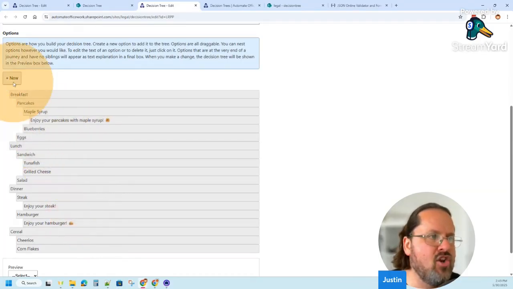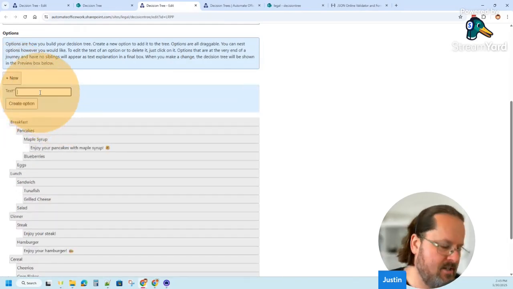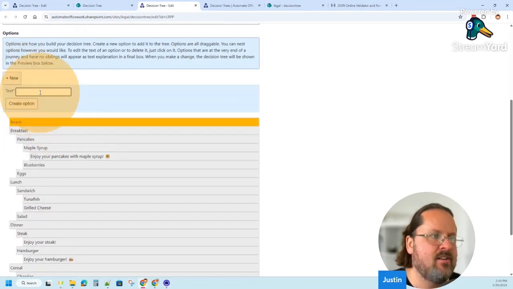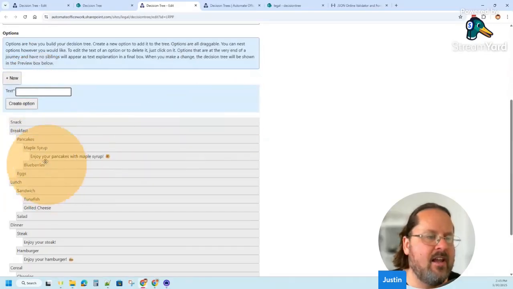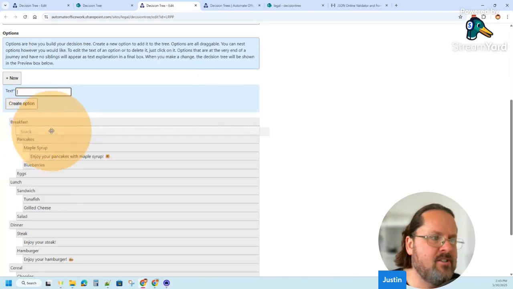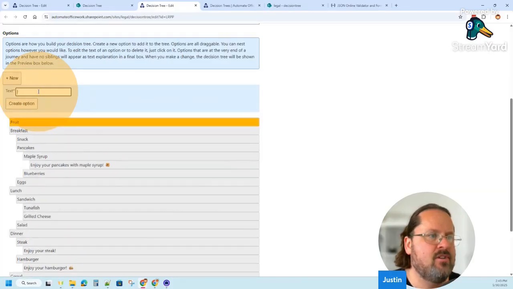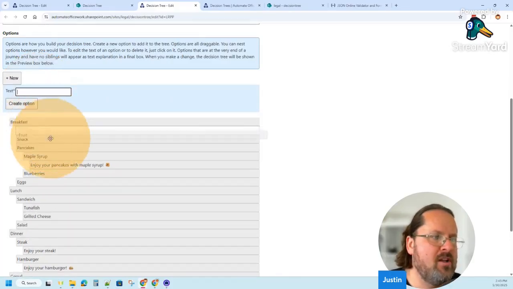If I wanted to create a new one, I click on this plus new button and it says text, and I'm going to say, let's say snack. And it added snack at the top, and I can move snack around. Maybe it is under breakfast, and then snack. Let's say fruit. So I'm going to make a fruit one, and I'm going to move it as a child of snack.